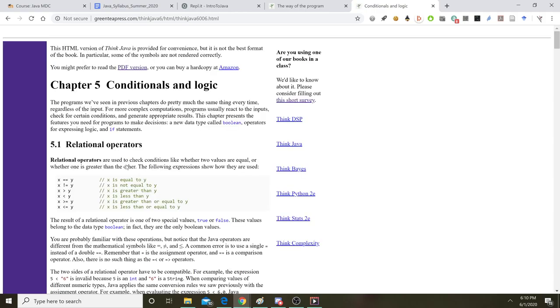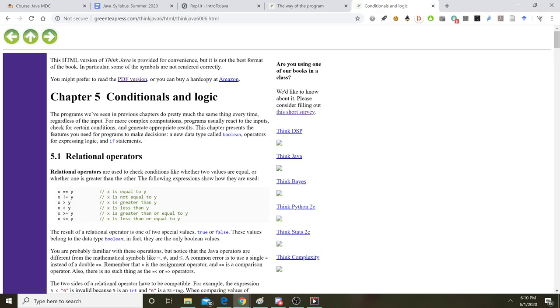So conditionals and logic. This is going to get into more Java syntax, not just high-level stuff, talking about how to do relational operators. Since everybody has already taken an intro programming course, you've already learned about equality, not equals, greater than, less than, greater than or equal to.